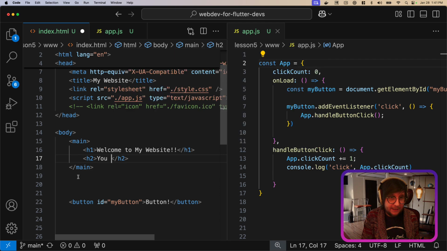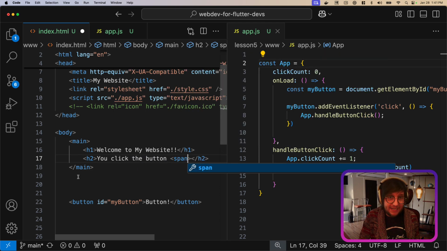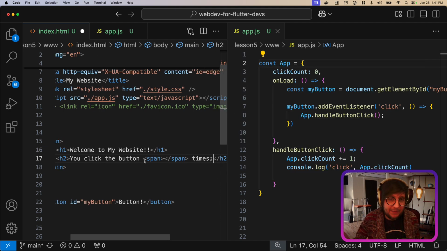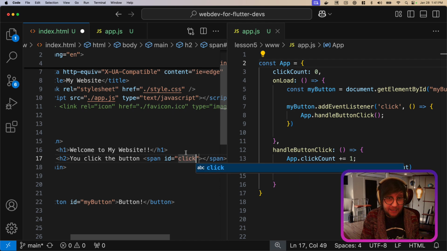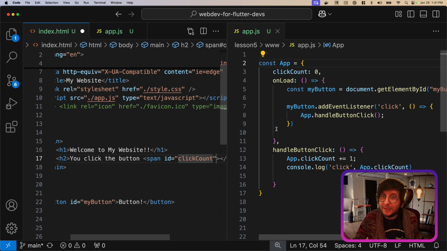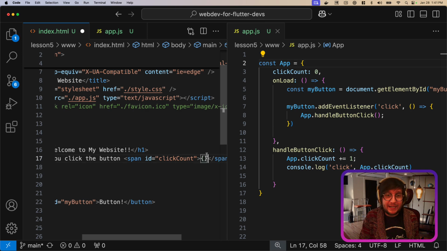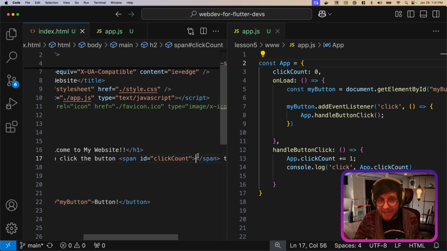You clicked the button, and let's put a span tag here. Span times. We're not going to worry about the plural, at least not yet. Maybe we will. And in here, let's just give this an ID of click count, something like that. Okay, cool. So you might think, oh, I can just get the click count like this. And no, we can't. Vanilla JavaScript, not a chance. It's a lot more work.